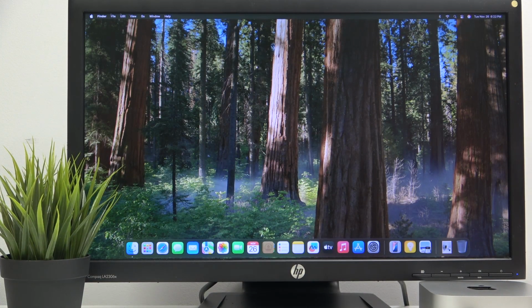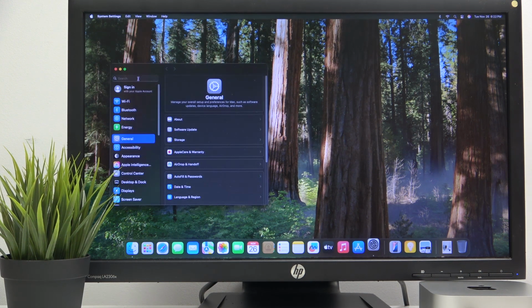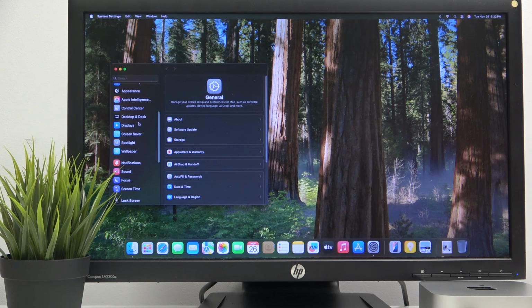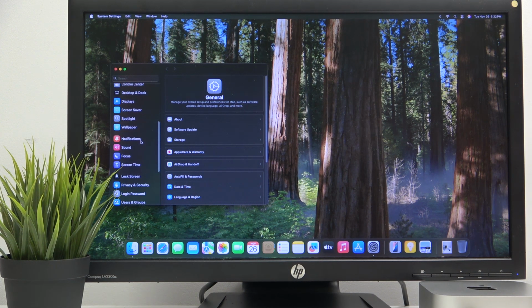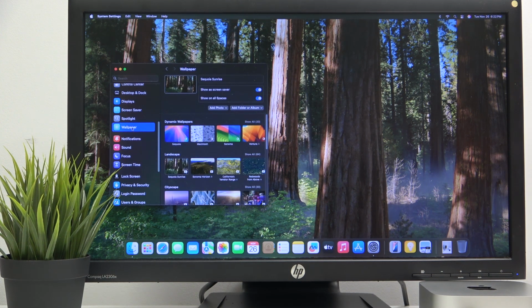You have to start by clicking on the Apple logo, now go to settings, then scroll down and you should find wallpaper. So just click on it and now you have a lot of options to choose from.